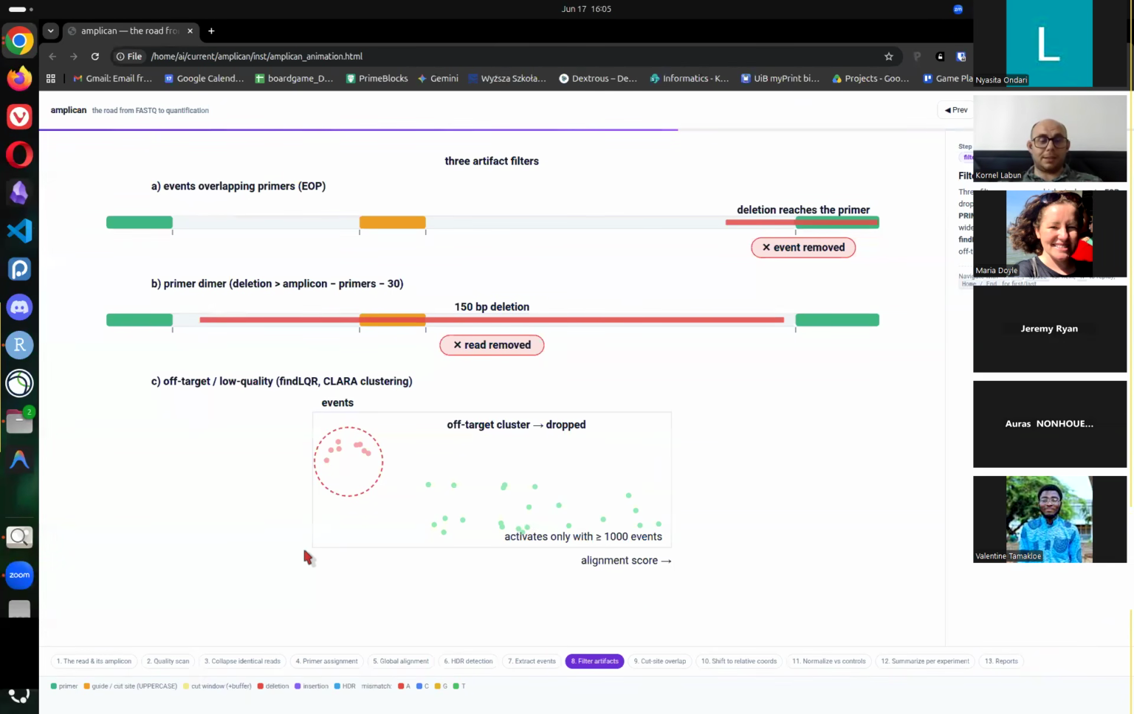And how it works is that we have the scores of aligned reads, and we can put them on a plot. Here scores, and here the number of events. It basically clusters the reads, and it tries to detect how many clusters of reads we have. For treated samples, we expect a cluster of unedited reads and a cluster of edited reads. But if there are some messy, weird reads, they form their own cluster. And this is what is removed by default here.